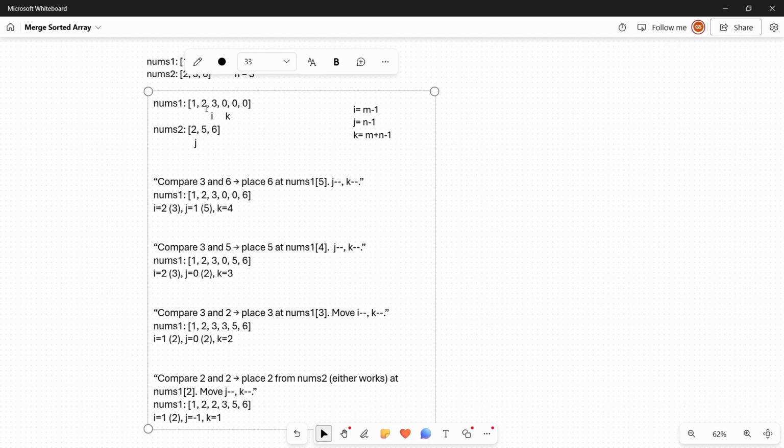So after this, the pointer movement will be like I will come here and k will come here, because till this we have filled 3, 5, 6. Now we will compare this i and j. So both are equal. We can keep any of these. So here, like I have written, 2 will be compared with 2. So either will work.